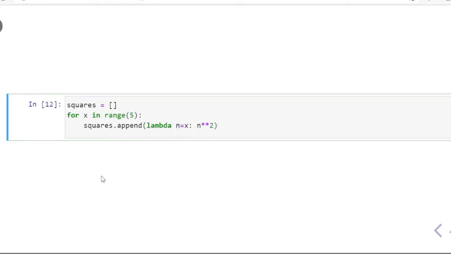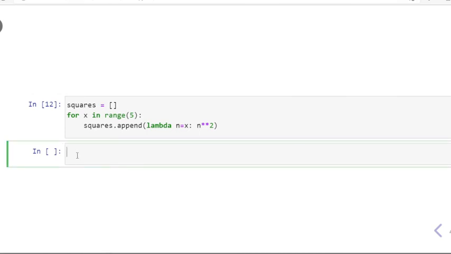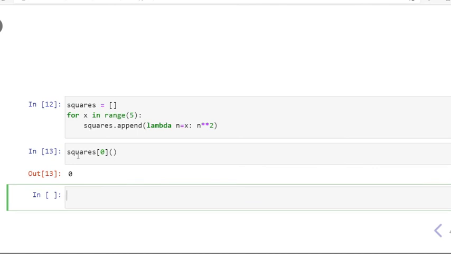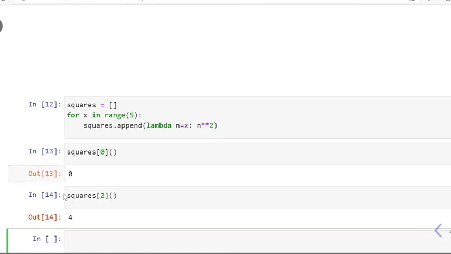Here we have created our lambda function. When we execute this function, you'll see our expected result, like the square of 0. If we execute this, this is our result. When we execute it again for another value, the one at index two, we get 4. This is our expected result.